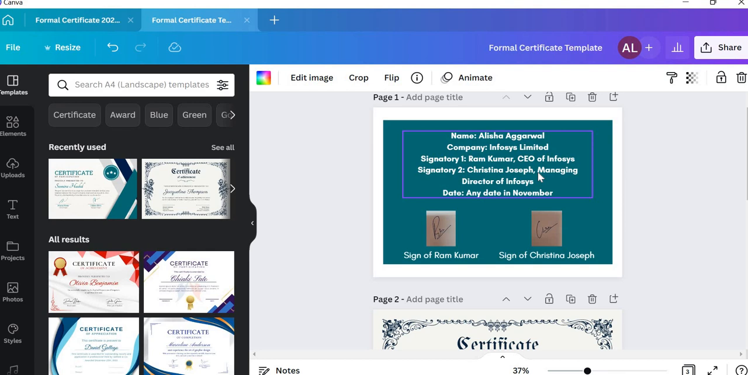So we have 2 signatories here. The first signatory is Ram Kumar, CEO of Infosys. Second signatory is Christina Joseph. She is the managing director of Infosys. Now, if you want to put the date in the certificate, you can do so. I highly recommend you to do that because it will be the record of when the certificate was given.